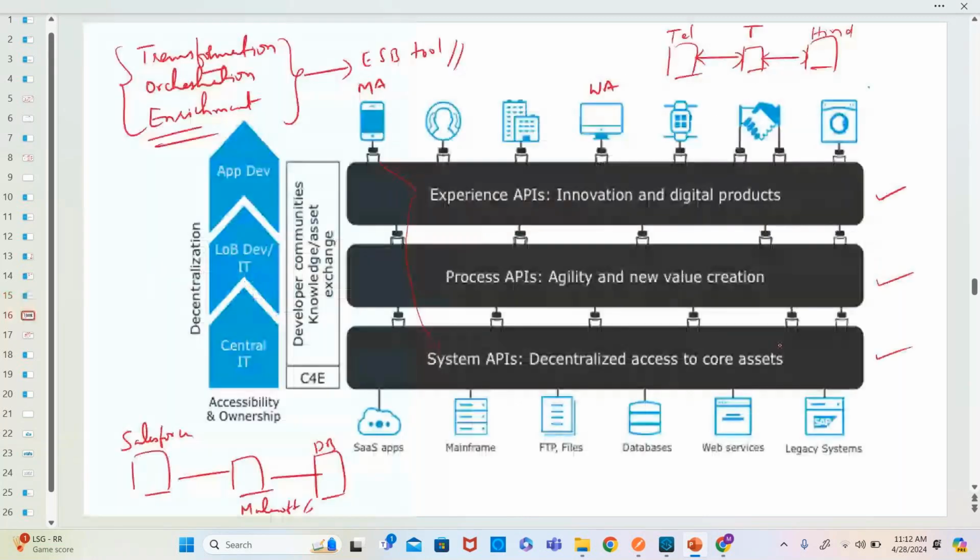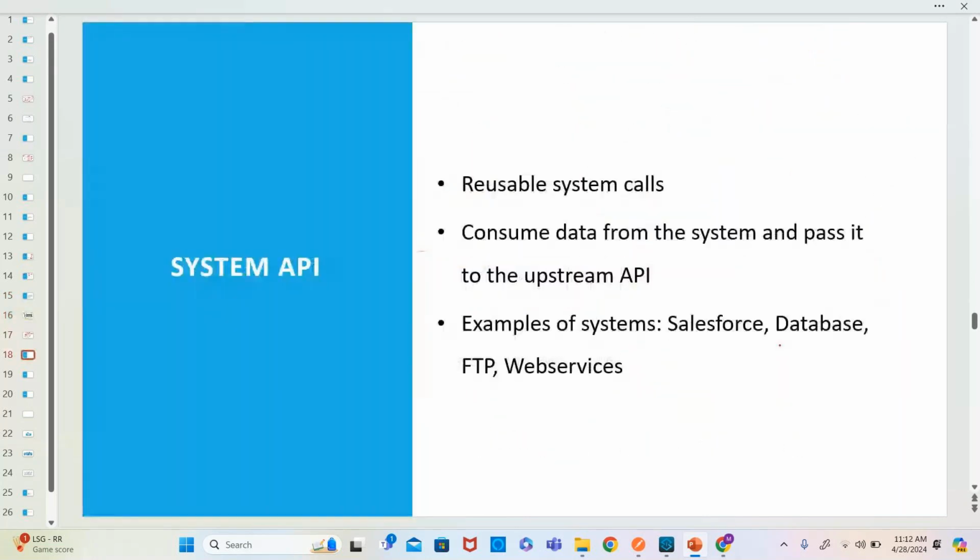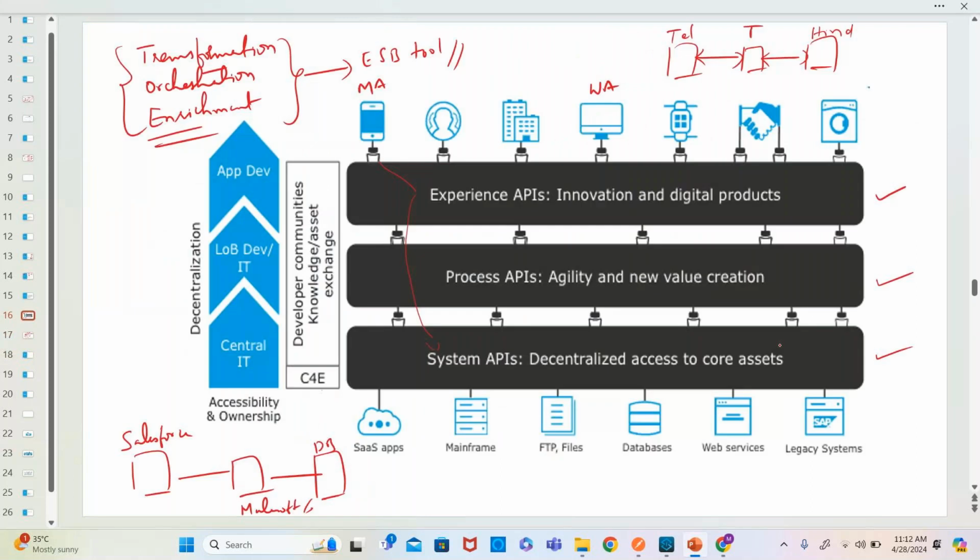Now, I'll go individually. System API. What is system API? You have seen the picture. Get the data from systems. Ideally, for each system, there will be a separate system API. Sometimes, if there is any business requirement, 2 systems can be combined and you can get the data from the 2 systems; you can go for one system API for 2 different systems. It is dependent on the project. It is not a mandatory rule. You can go based on your requirement.